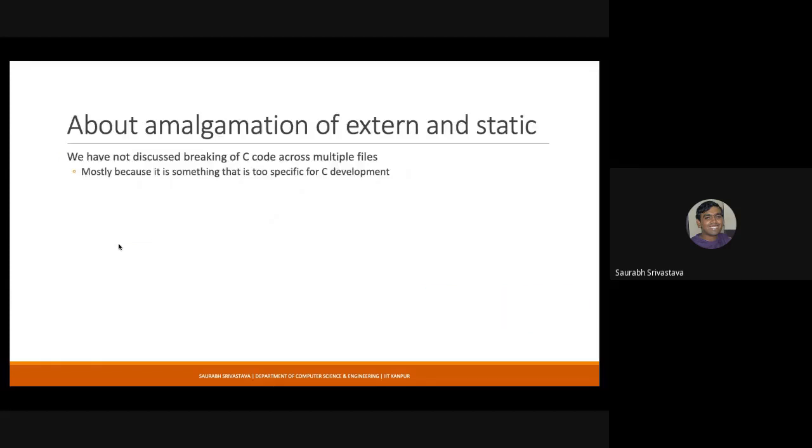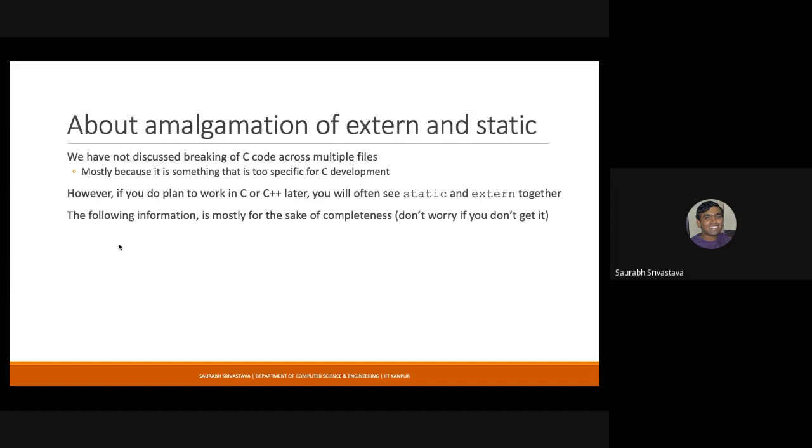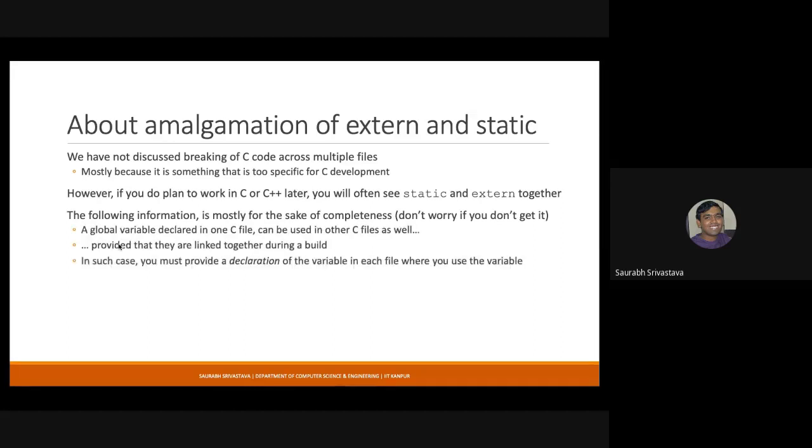Again, this amalgamation of extern and static only comes into the picture when you are actually going to split your code across multiple files. The idea is something like this: if you want a particular global variable to be accessible to just the functions defined in the same code file.